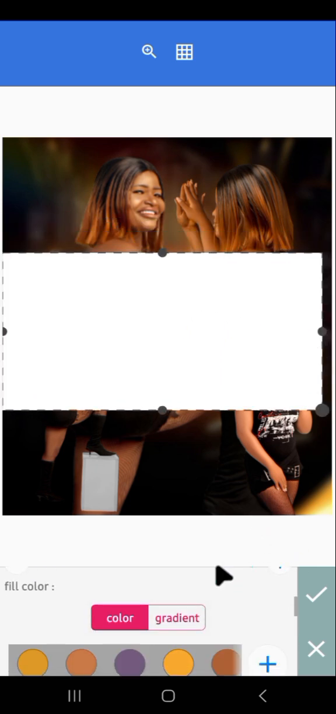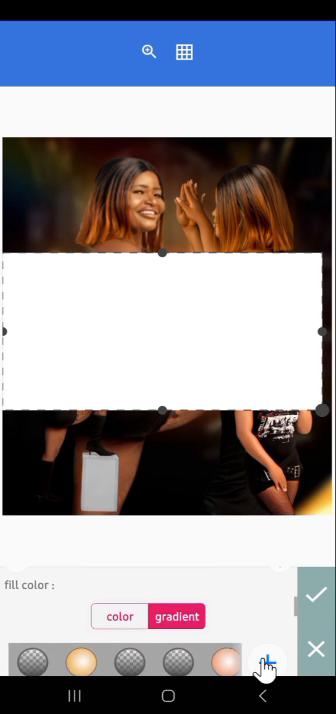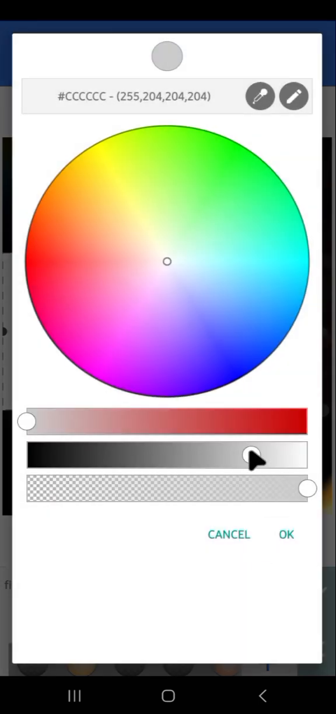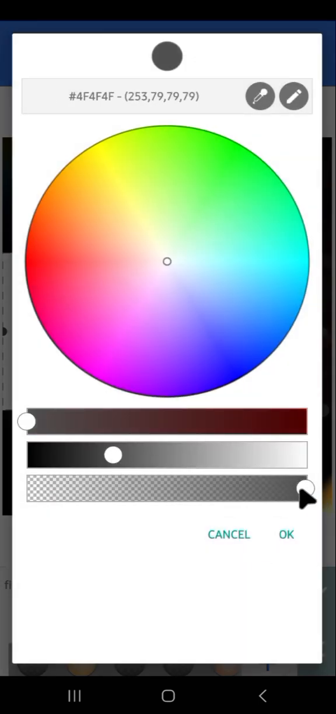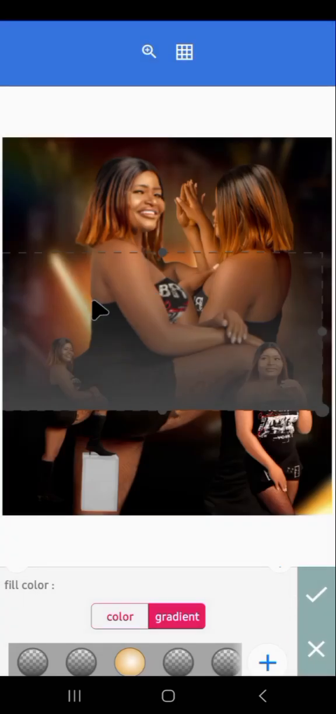Now move up and click on gradient. So gradient is what we are clicking, and then you click the plus sign. Now come to this one, click here. Yes, just move this here and then move this to the end. That's good. Tick here, and as simple as that, we are good. All right, so we have this.